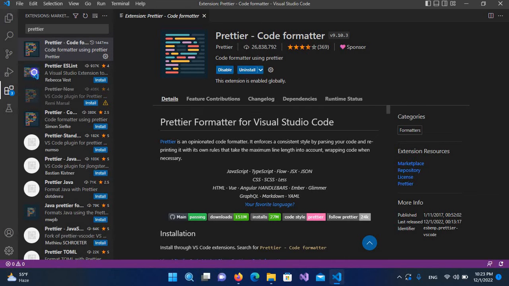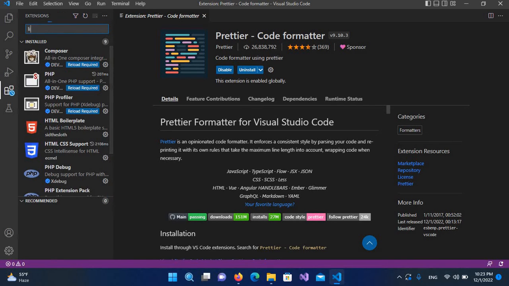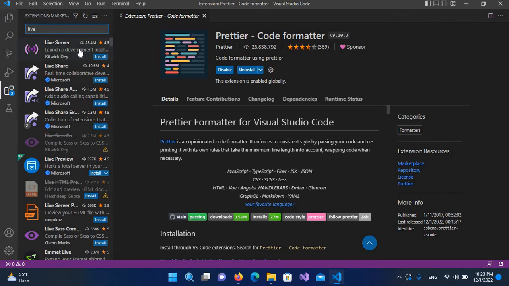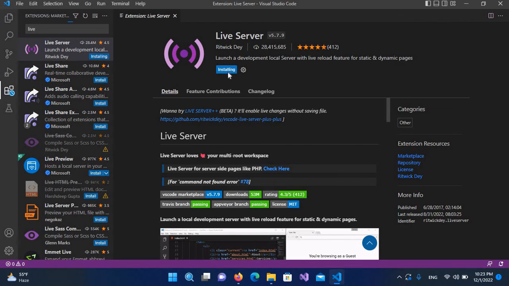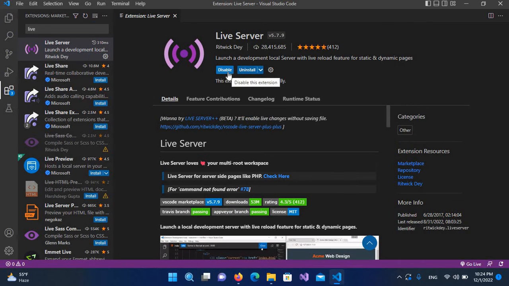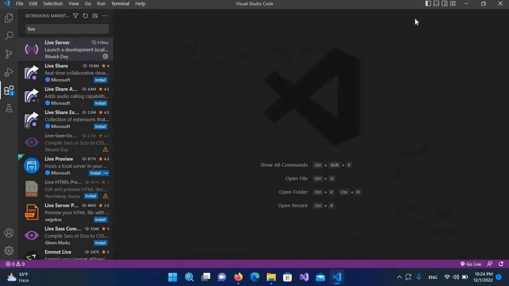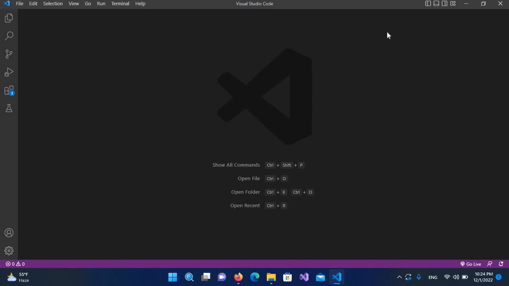So it is installed. Now we need a live server, and it is right here, and I will install live server as well. Now, as both the extensions are installed, I'll close this, and I'll close this extensions as well, and now I'll minimize this.